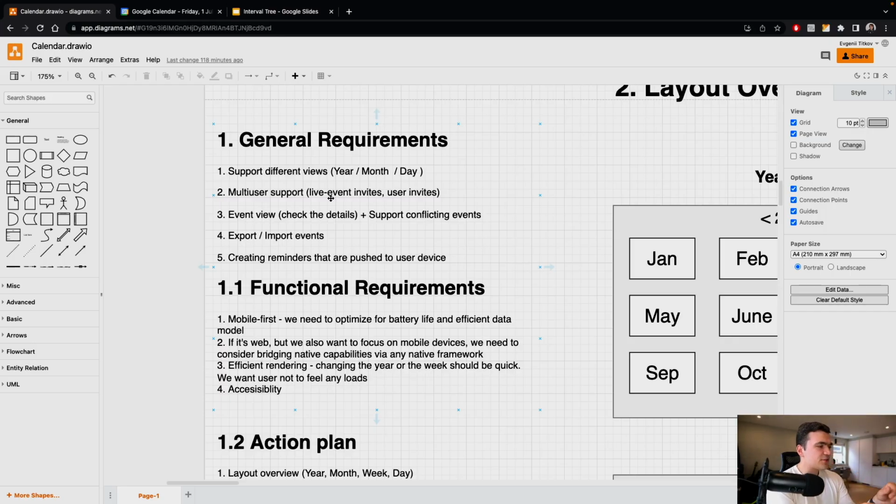We can also check the event view, open the event details, and one important thing is that we need to make sure that we can spot conflicting events. For example, two events can intersect. One event can start from 7 to 8, and another event starts at 7:30 till 8. On the UI, we need to spot this conflict and show it to the user.